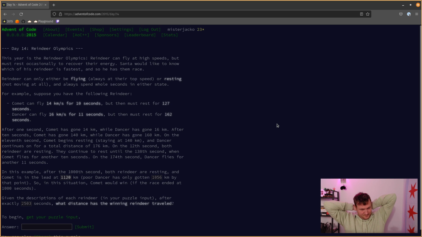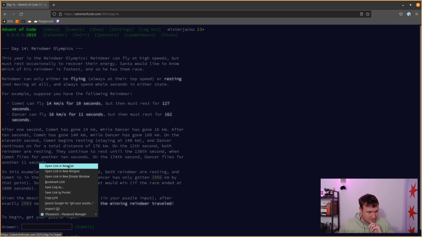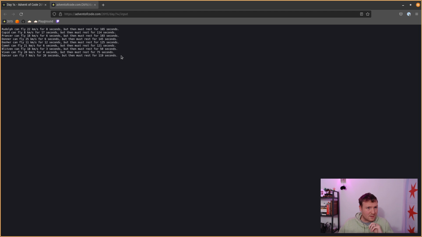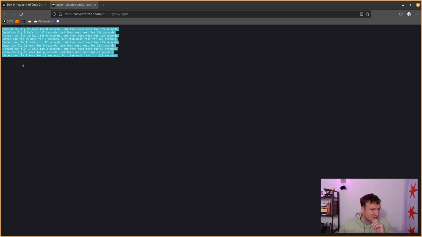It's like some trains traveling in certain directions at certain speeds. Let's see what our puzzle input looks like. Okay, there's not a ton of them, and it looks like there are pretty standard formats: name, can fly, number, kilometers, for, number of seconds. Okay, so that's good. There's no minutes. There's no miles per hour. They're all seconds. Okay, that's good to know.